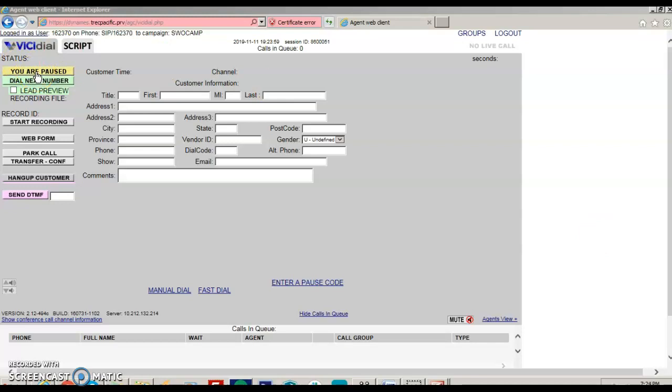Most of the buttons on the left side will not be activated until you are on a call. At the top of your screen, you will see the ID of the phone you are currently connected through, as well as your user ID.